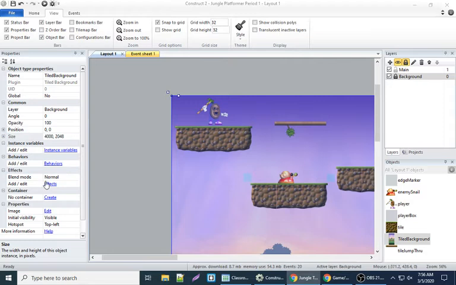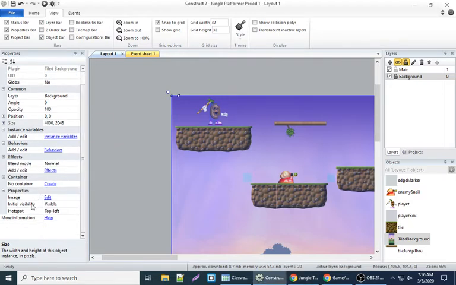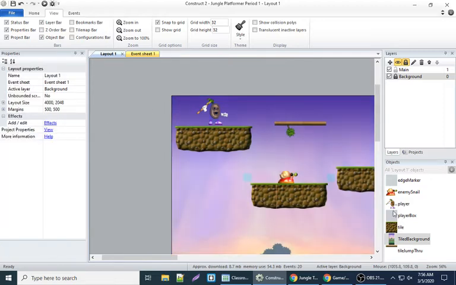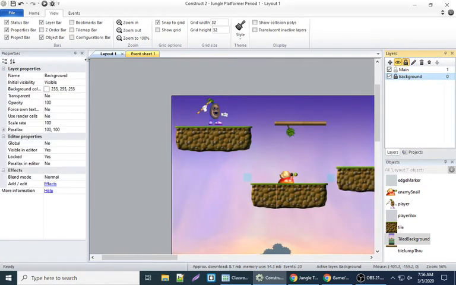Is it in the back? Oh, Mr. Lucas. Where is it? I found it, but I didn't click on the background sprite. I just clicked on the background layer. So it's for the background layer.